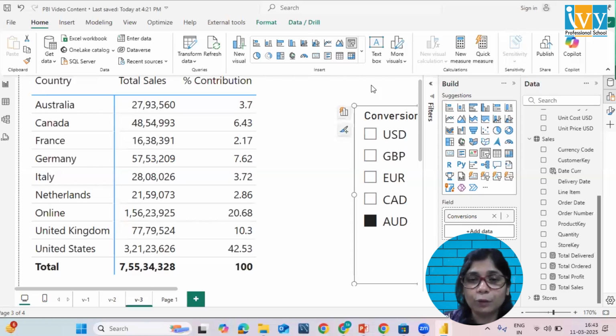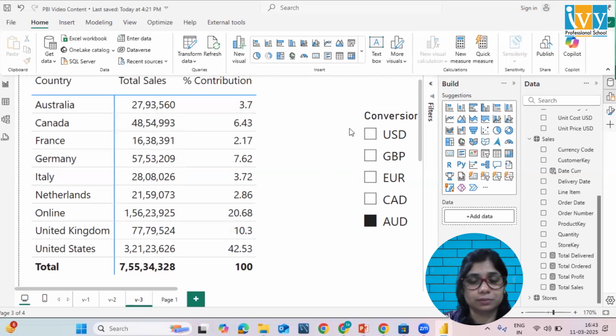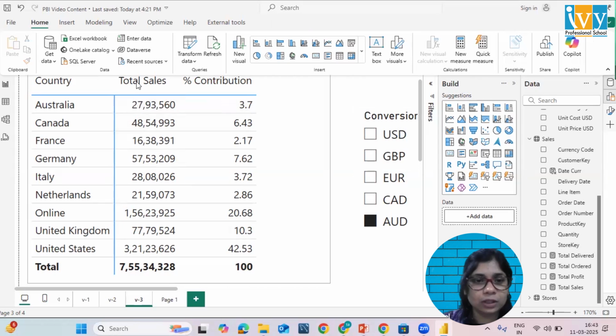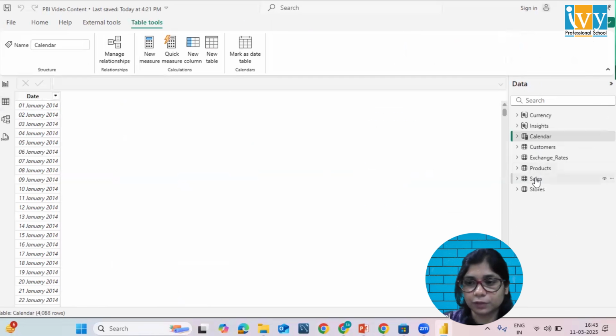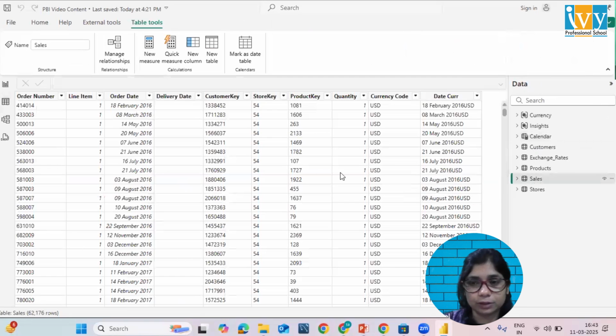Now I want to build this visual. So how will I do that? First, I will talk about total sales. I have my sales table here. In my sales table, I have my order number, line item, order date, delivery date, store key, and so on. Then there is the quantity, and here is my currency code.